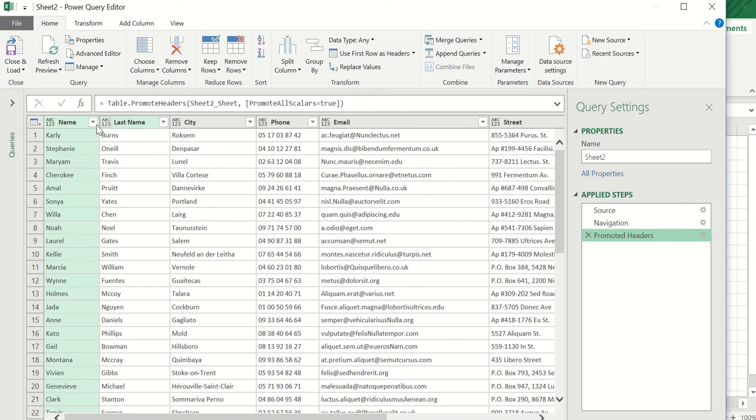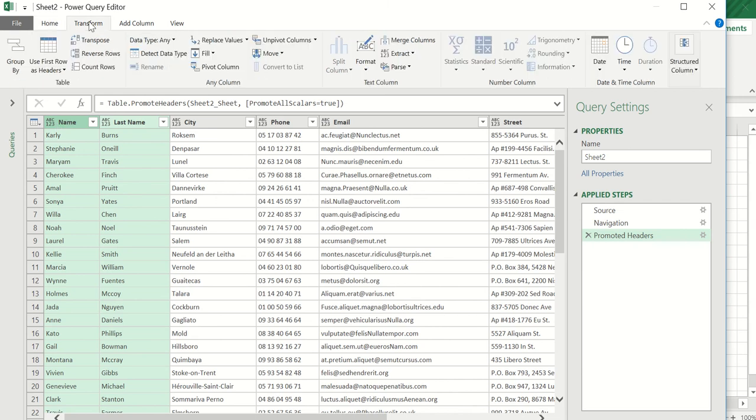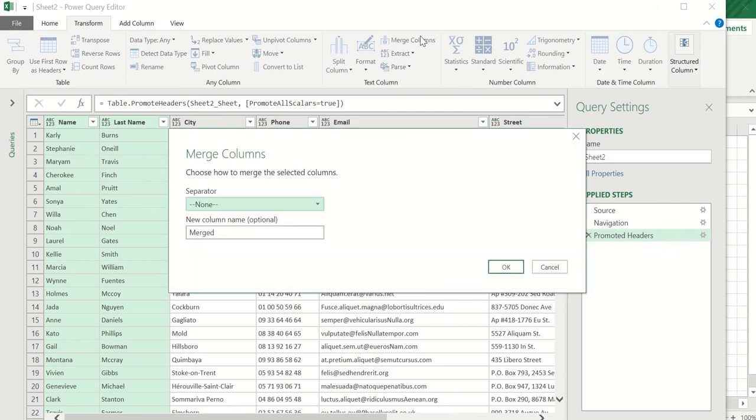And now we want to do a number of things. For example, the last name and first name, I would like to have them together in one column. I'm going to transform and I'm going to do a merge column. I'm going to add a comma in between. There we are. I'm going to use a comma and I'm going to call that employee name. Done.